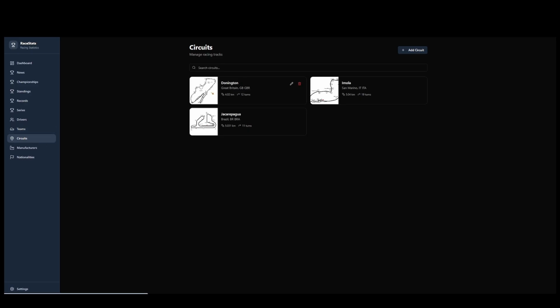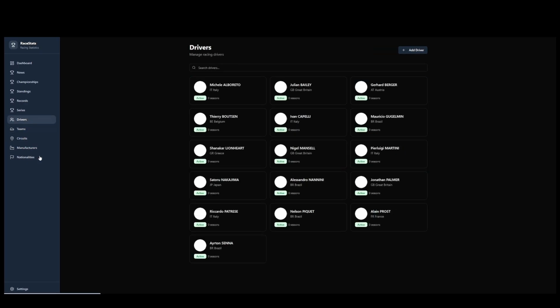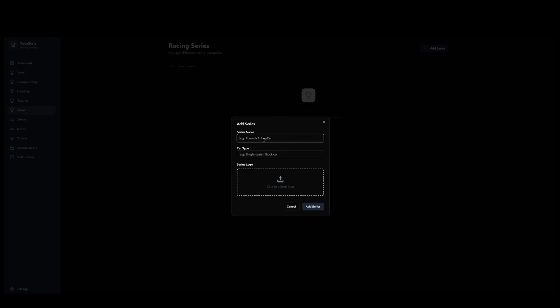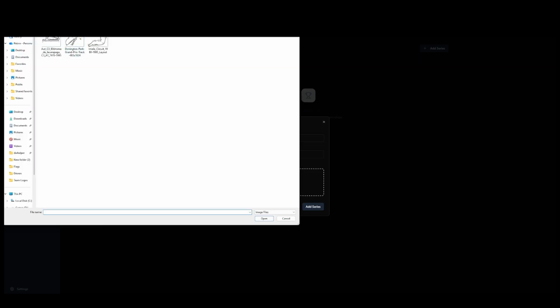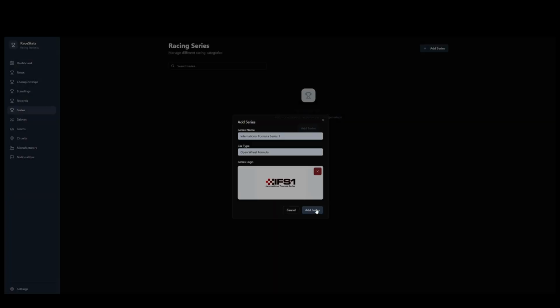Now, once you've got the circuits done, you're all done with nationalities, manufacturers, circuits, teams, drivers. The next thing you need to do is series before you start championships. If you've got no series, you can't have a championship. So we're going to add our series, right? The first one, and the most prestigious one for us, is the IFS 1, which is the International Formula Series 1, and it's an open wheel formula. Okay, and then we add the series.